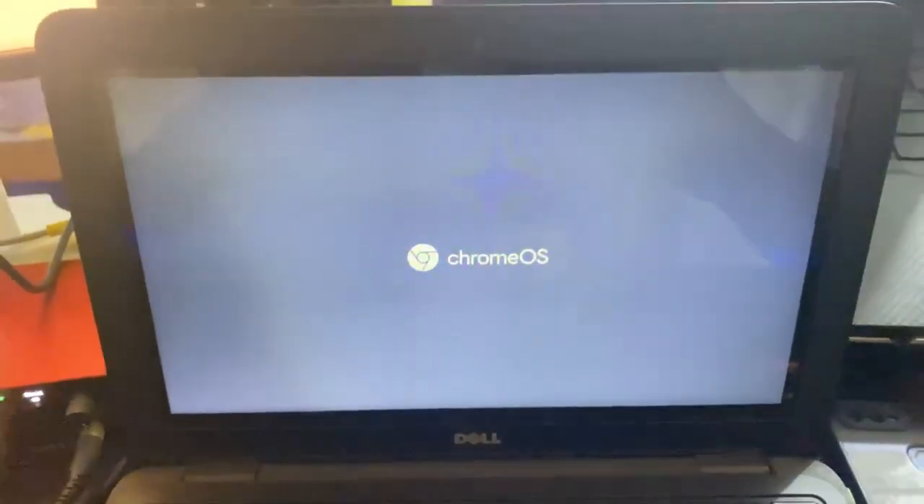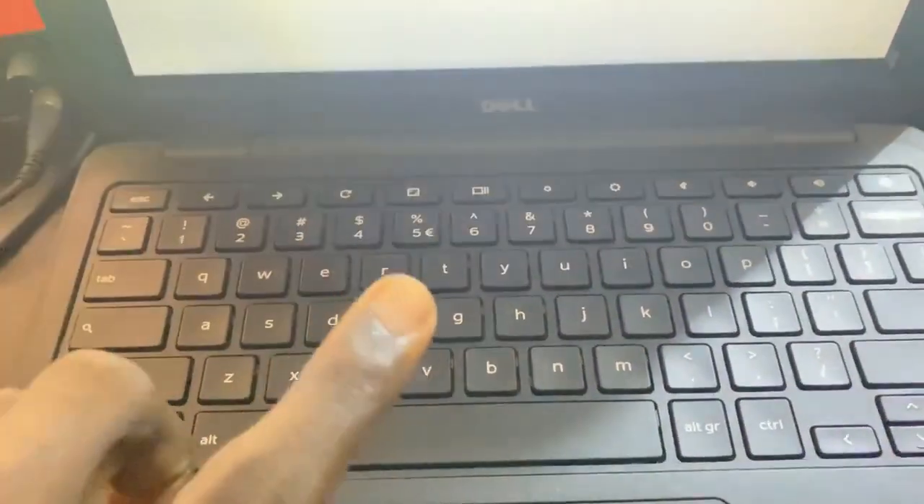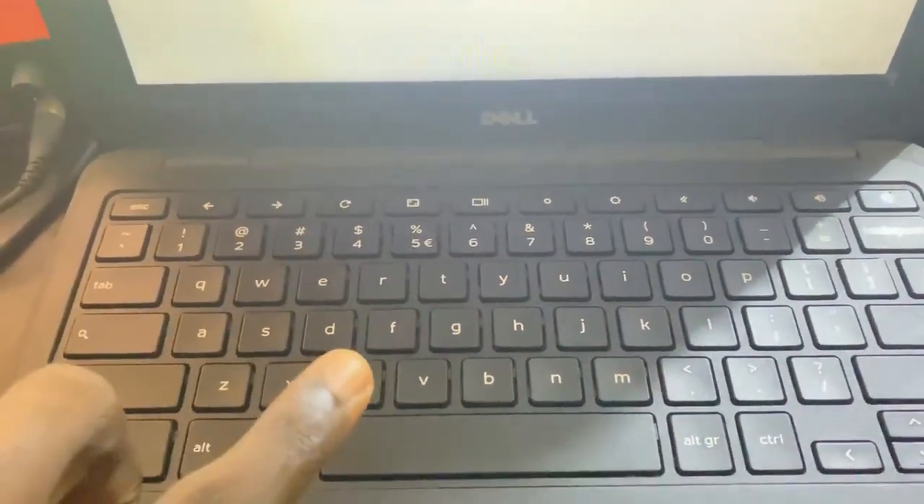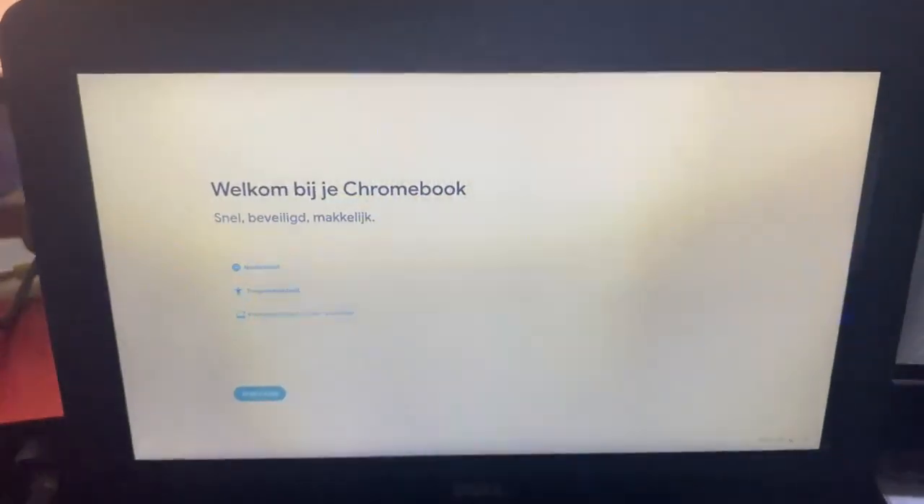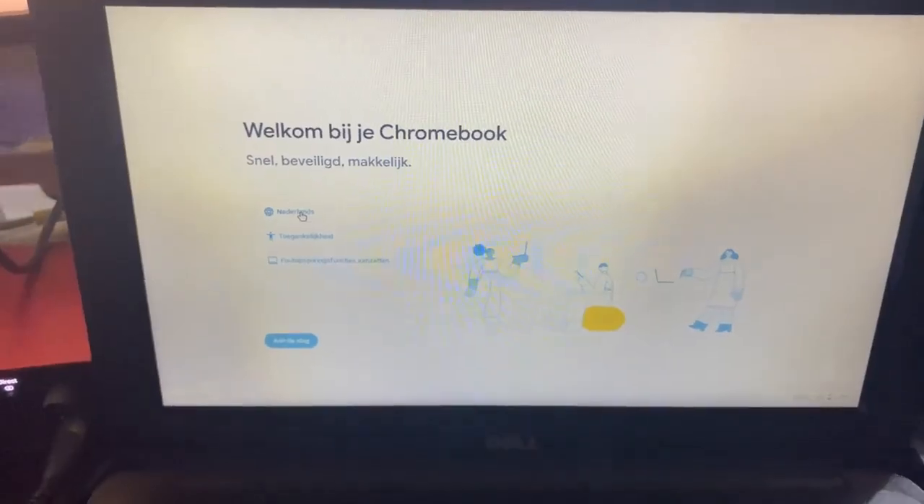But never hit the space bar, else it's going to activate verification again, and you have to put it into developer mode again. And the risk about this whole thing is that you are actually going to lose all the data on your Chromebook once it resets itself once again. And so you can see I'm back on the Chromebook natural screen, and I'm going to change the language real quick, and I'll see you guys on the other side of my screen.